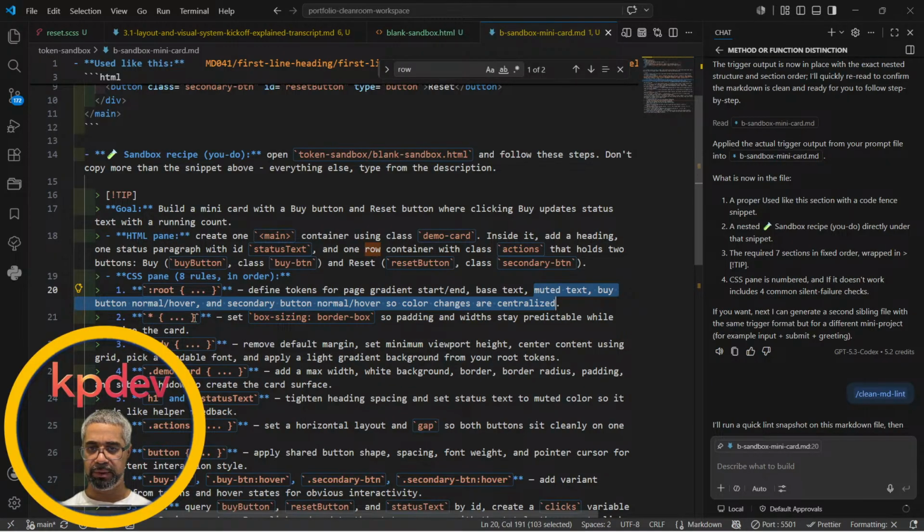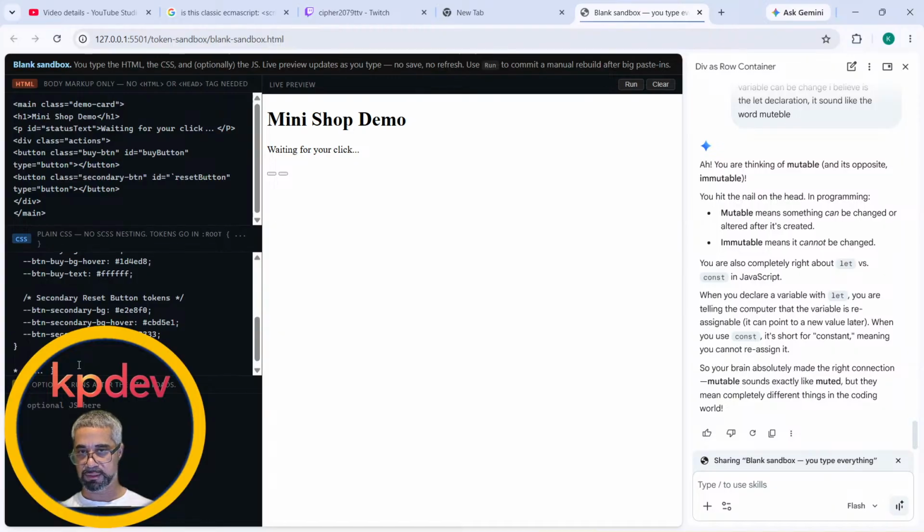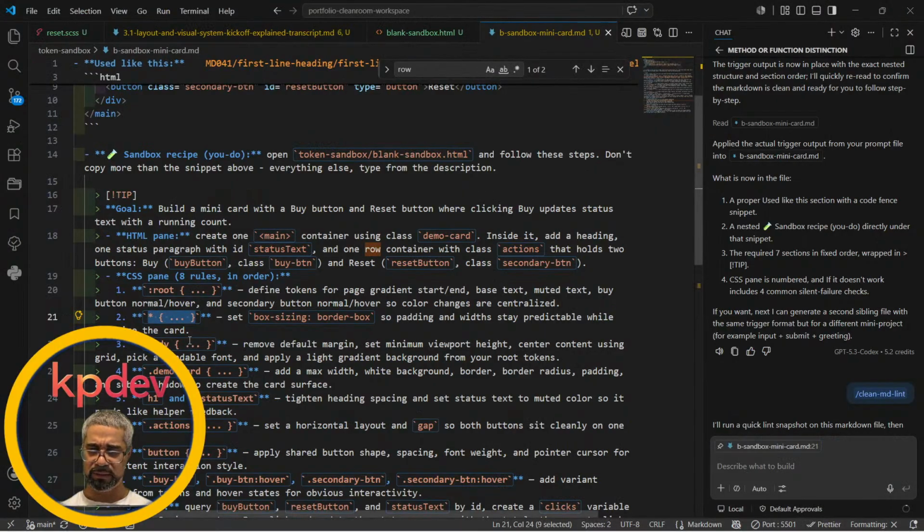All right, so now we're gonna create a selector, select all selector, set box sizing, so padding and widths stay predictable while you size the card. So we're gonna do this, copy here, and then create another rule. In this case, it's an asterisk select all rule. I forgot the term for that too. I think this is a select all asterisk. Yeah, something.